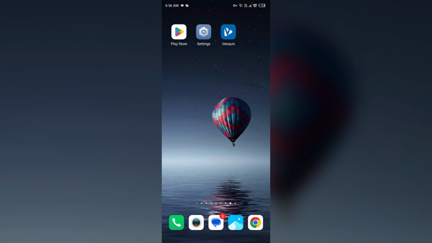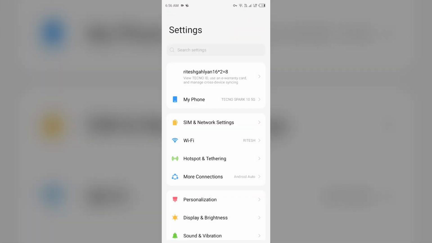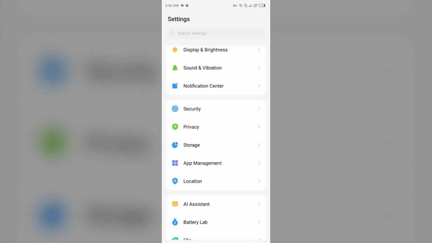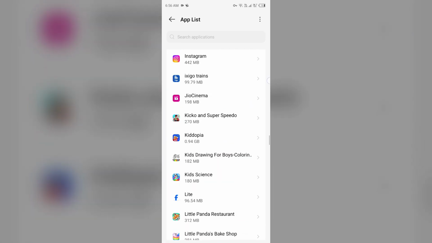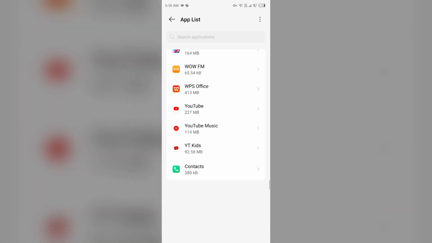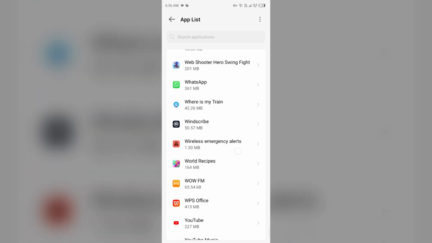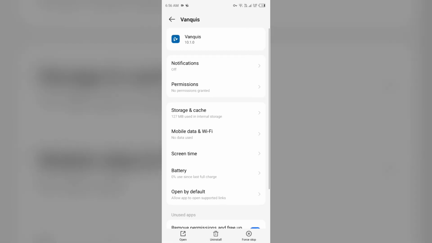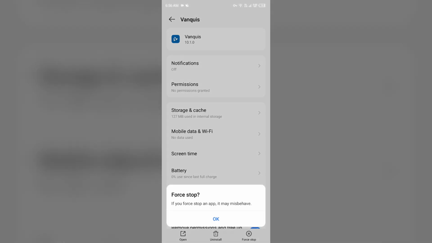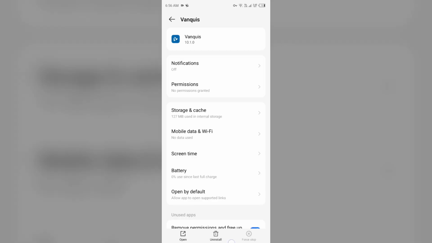Second solution to fix this problem is restart the app. For that, completely close the app if you have opened it, and then go to your device settings. Open App Manager or Apps, and then select the Vanquis app from the app list. Then click on Force Stop from the bottom right corner. Confirm by clicking OK and then reopen the Vanquis app.